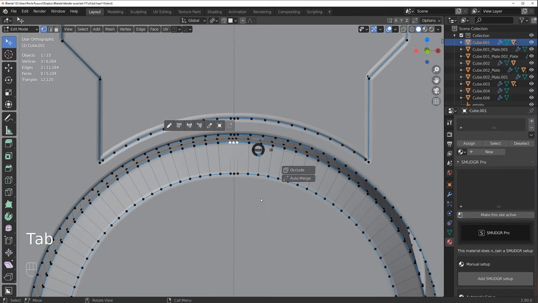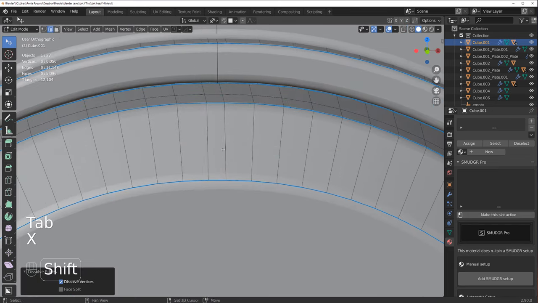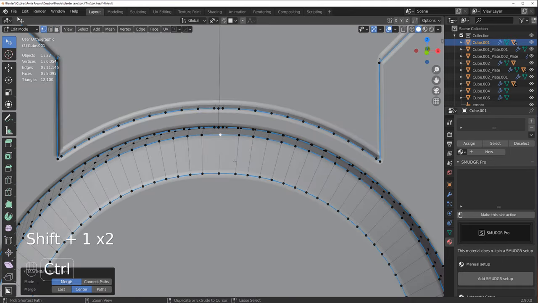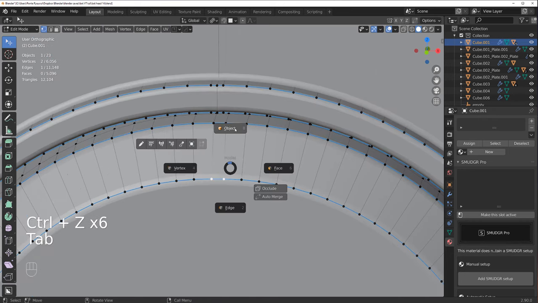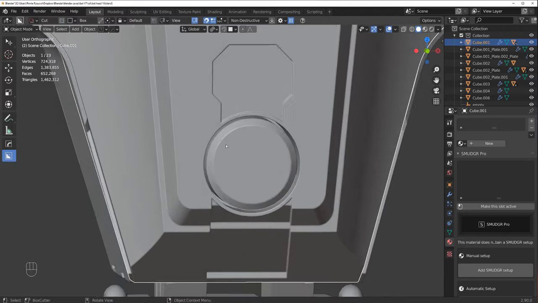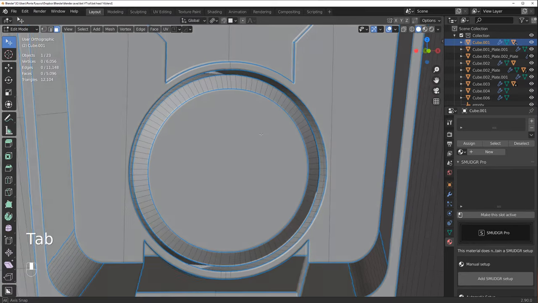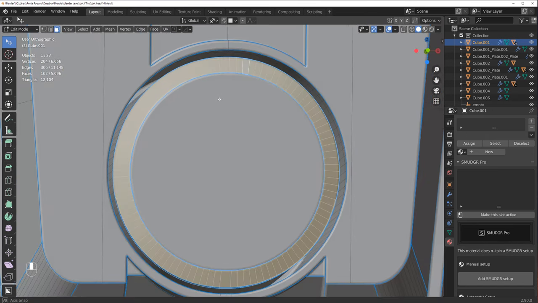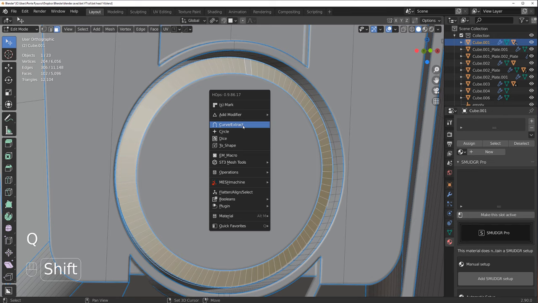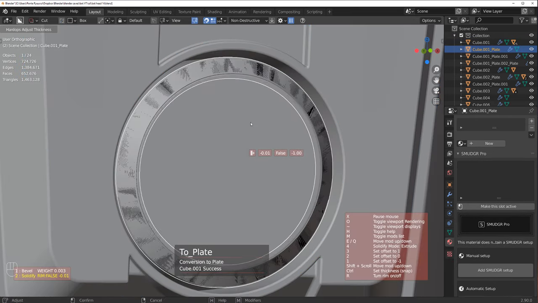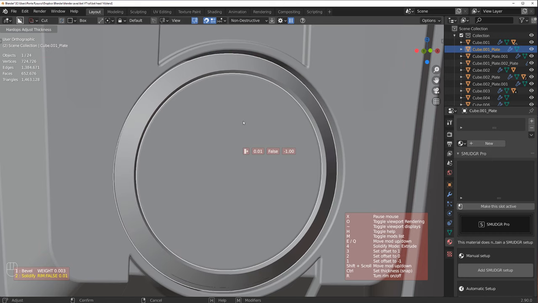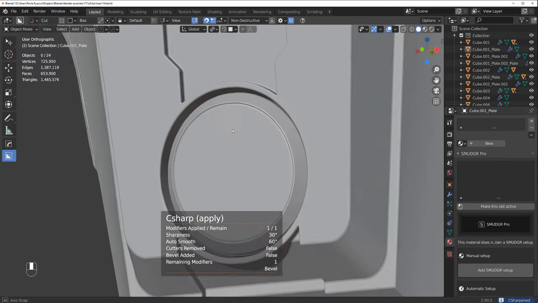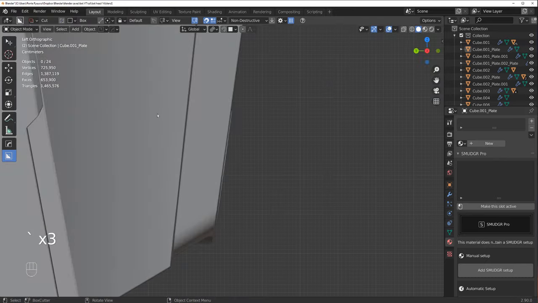So select all of these. You know what? Let's just remove this edge. Will it work? No. This needs to be in the middle. No, it's still not even. Shit. Because it's symmetrized. Okay. We do something else then. Let's just extract it. Sharpen it. And come on.